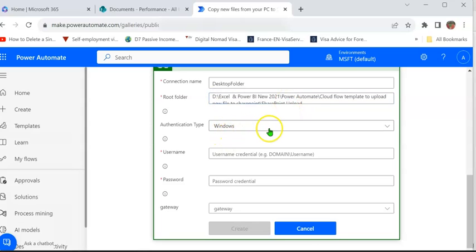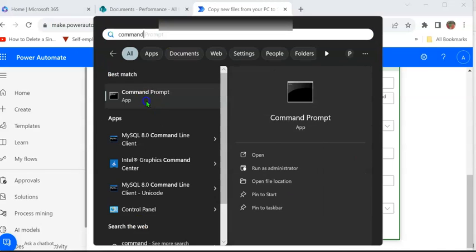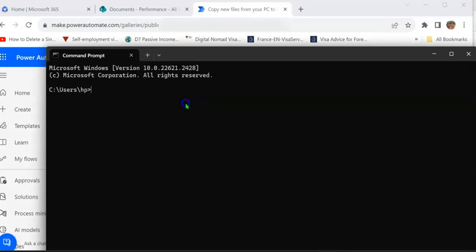The authentication type is Windows authentication, which means that we have to use the username and password that we use to log into Windows. For finding our username, we can go to Command Prompt in the search window in Windows. Let's type Command. You can see the Command Prompt. Let's click on Command Prompt. Here we can type whoami without any space. Press Enter. Here we see our Windows user ID.